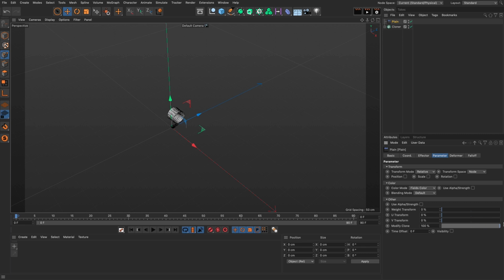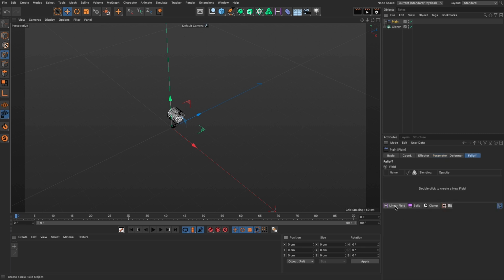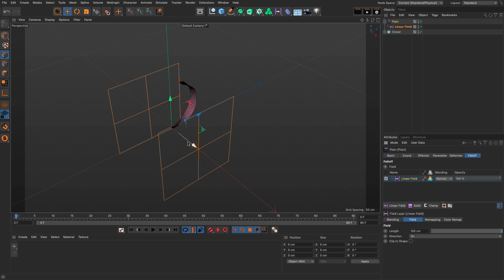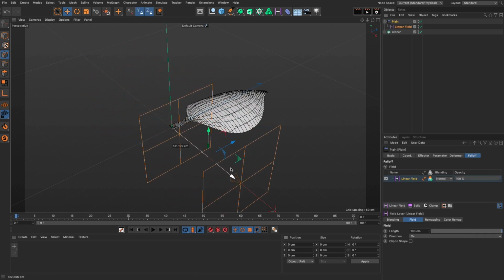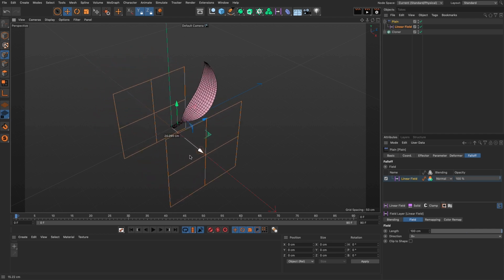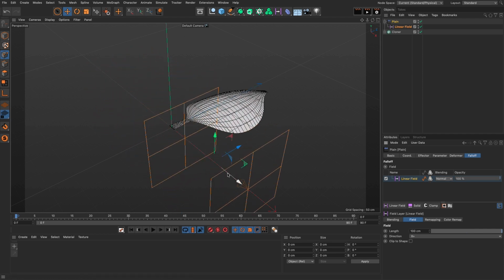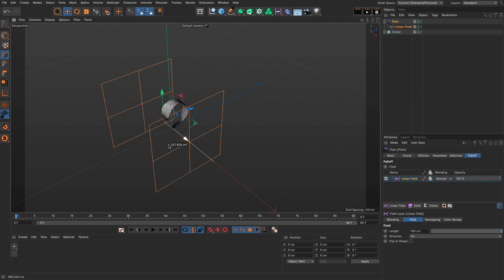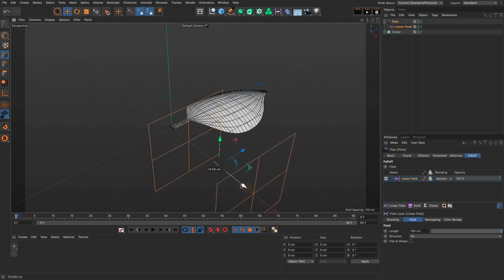And in case you didn't notice, if I set this to 100% and go to the falloff and add a linear field, then I can use that linear field to grow from one state to the other. And this is what we're going to do later on. We don't need the color, but that is the method we are going to use to grow these leaves on the actual stems.